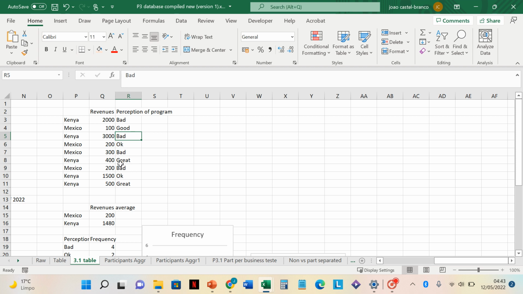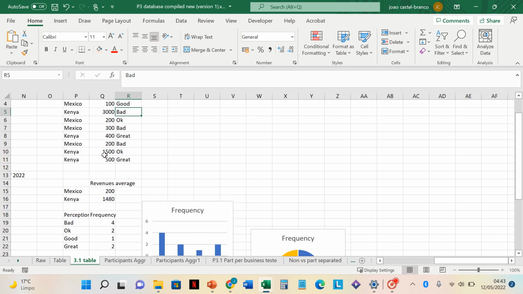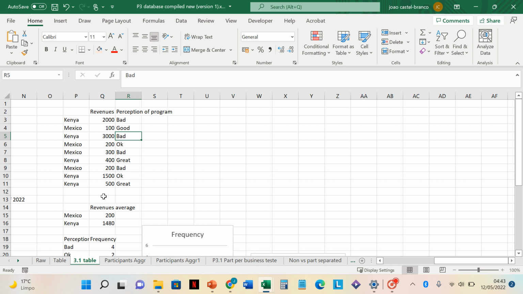Of course, this is a mockup, and the first thing that you would do is identify, for example, the variable you are interested in. So I'm interested in revenues, separated. You could separate by month. You could separate by country. You can separate by country and month. But to keep it simple, let's make it by country. So there are Mexico and Kenya here.